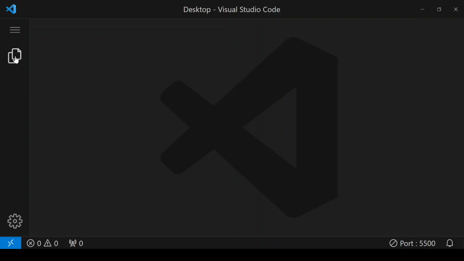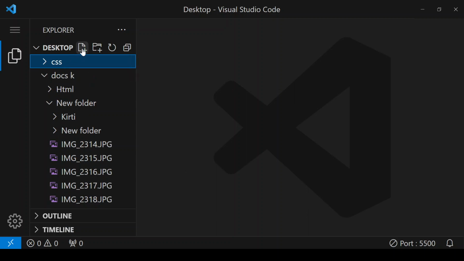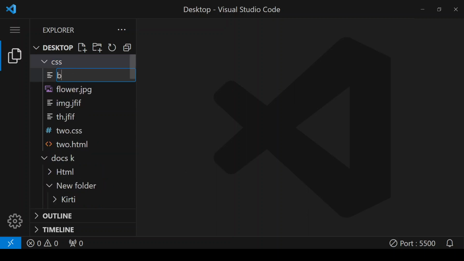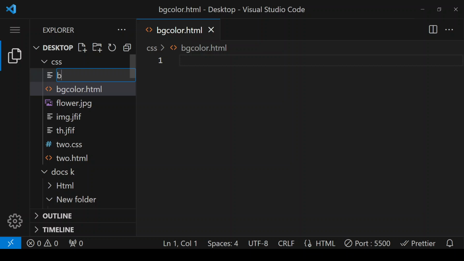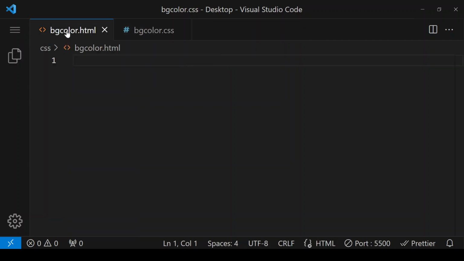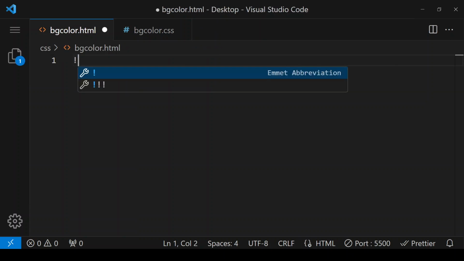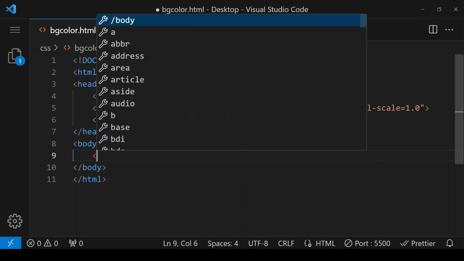So next topic in CSS is background color and opacity. So for that I'm creating one file, bgcolor.html, and one more file I'm creating in my folder, bgcolor.css. So in bgcolor.html I'm getting my embed code, and here in body section I'm creating a paragraph.